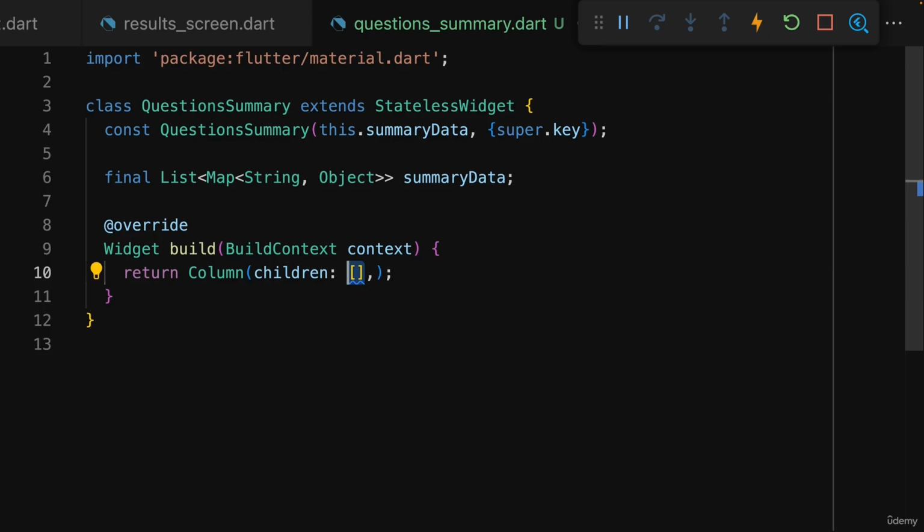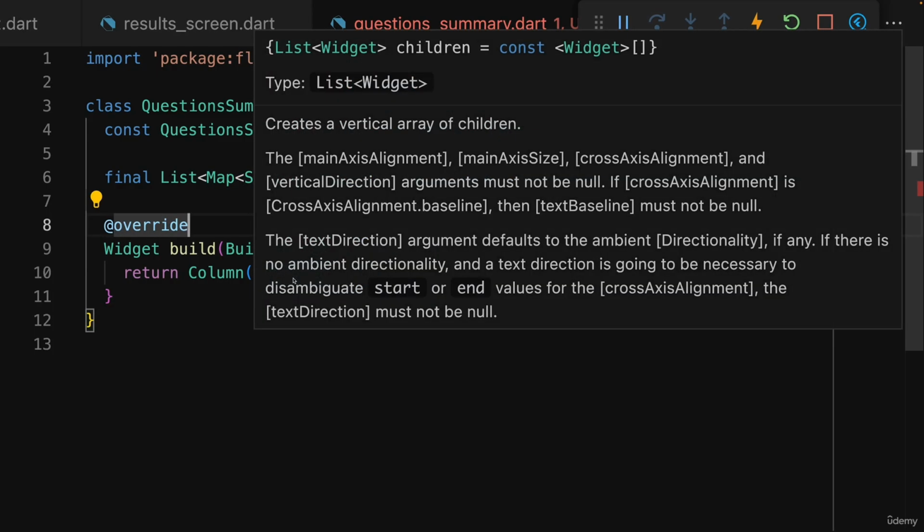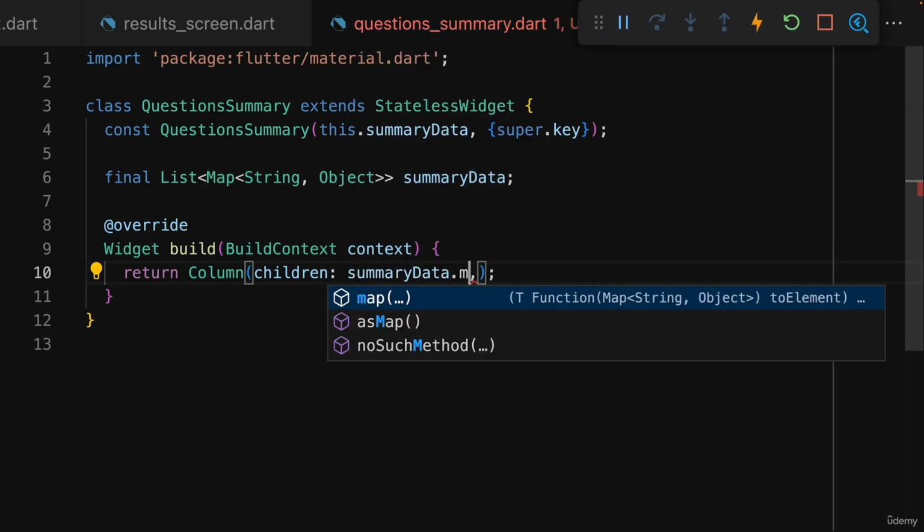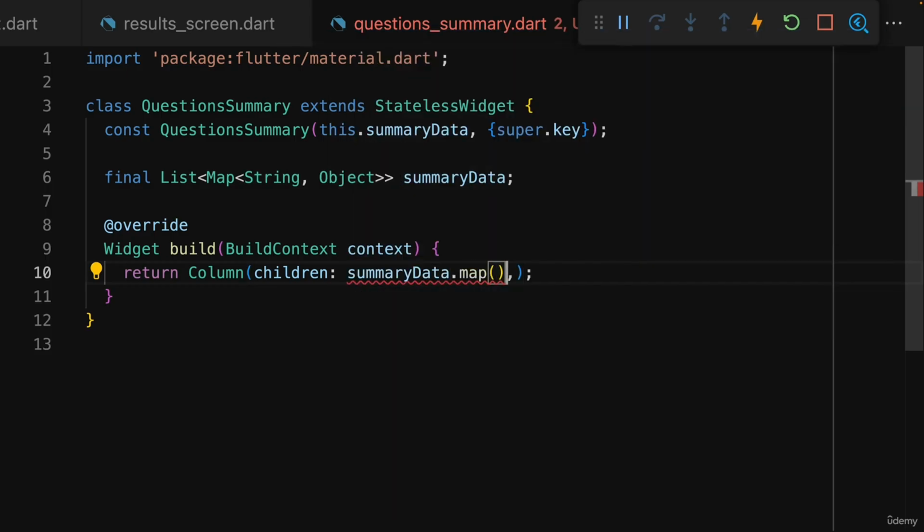Now, I will not do that here though, because I already have a list here, this summary data list. But of course, that is a list of maps, not a list of widgets, and children wants a list of widgets. So what can we do? Well, we can transform this list from a list of map objects to a list of widgets. And we do this by using summary data here and calling the map method on that list.